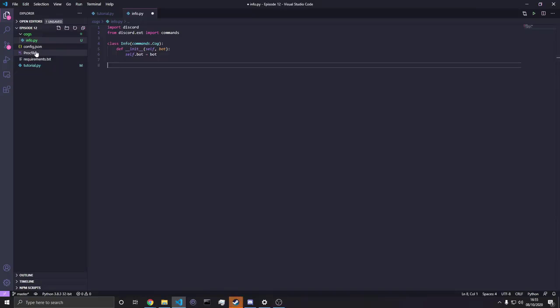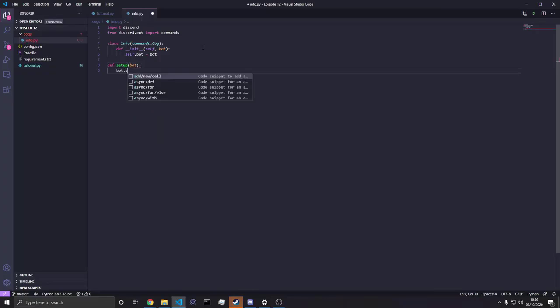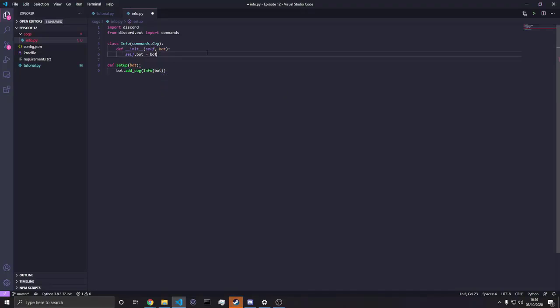Now we're going to want to come out of the class and create a setup method. Setup. Okay, and in our setup command we want to pass in bot. And we're going to want to do bot.add_cog(Info(bot)). Okay, so now this is the basic structure for a cog, and anything we want the cog to do, we place here inside the class.